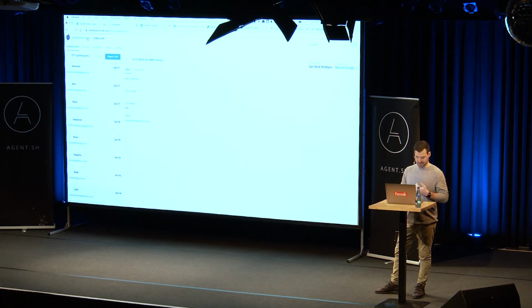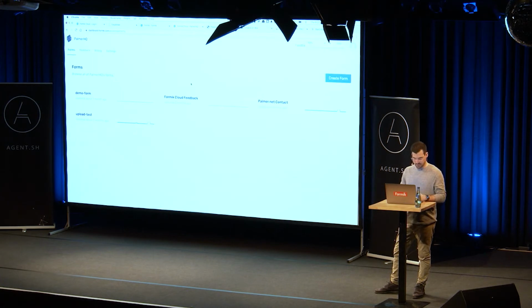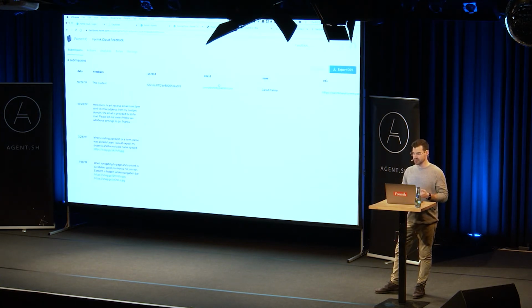More complex forms, let's go to Palmer HQ for a second. Do I need to zoom in? I might need to zoom in. We can see from like cloud feedback, you can get this grid view as well. And you can view your submissions.